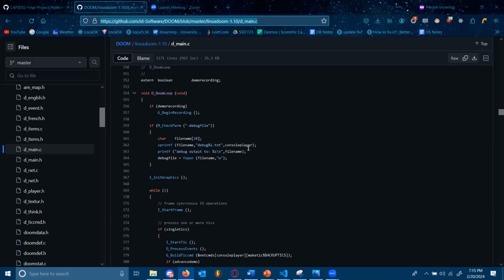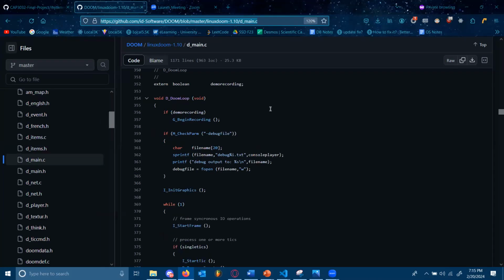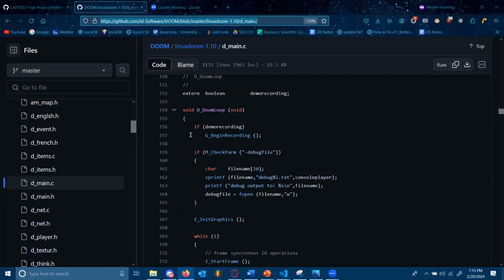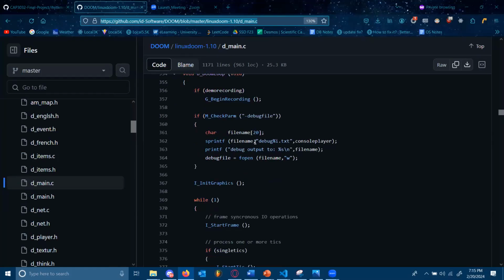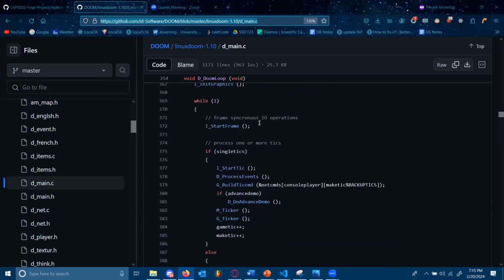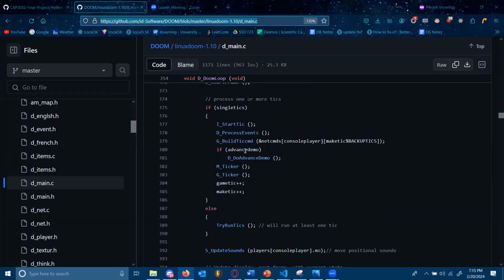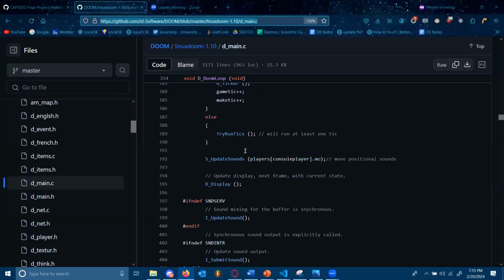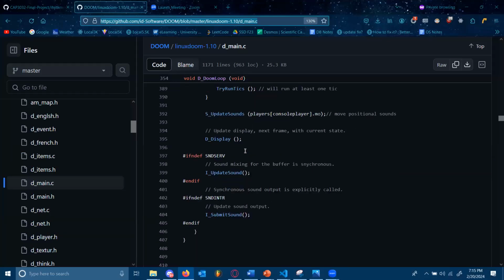Now, as you can see, we got some pretty good function names here. Let me zoom in a bit. All right, there we go. So you can see it says G begin recording. We can assume that's beginning a recording, printing some debug info to the screen after debug file. But look here at the frequent comments, right? Frame synchronous IO operations, process 1 or more ticks. Even if you don't know exactly what these comments mean, look how frequent some of these are.